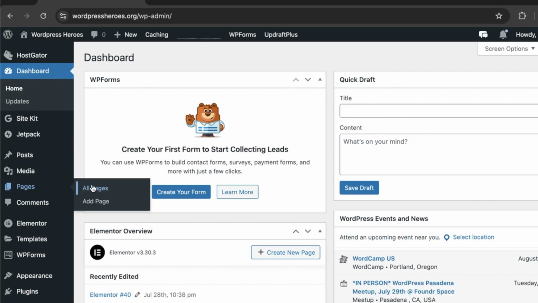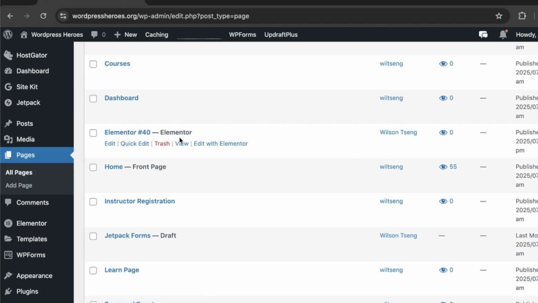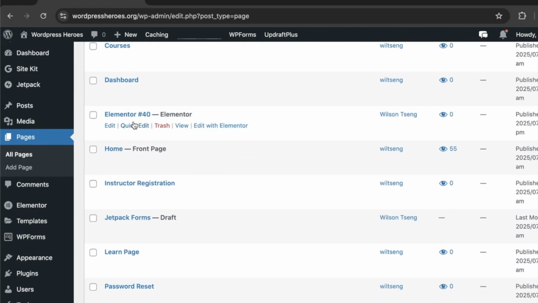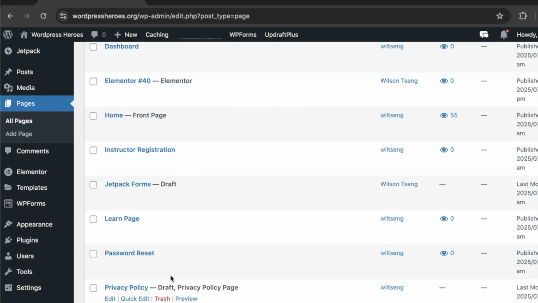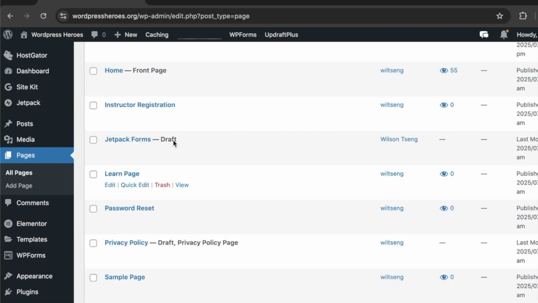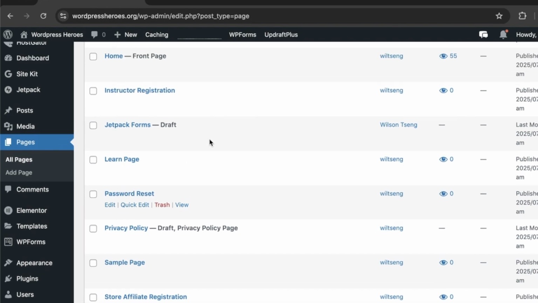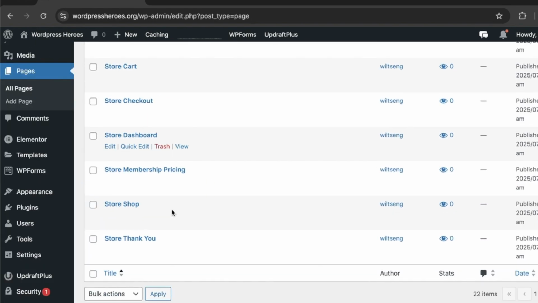Now if I go back to all pages, I can see that that page, Elementor number 40, was also created there. From this section here, you can also do some quick editing without having to edit in Elementor, or you can click on Edit with Elementor and jump back and pick up where you left off. So this was the page that was initially created. I have a bunch of other pages here because I installed some plugins that came with some pages, and just a quick heads up, I did install a shopping plugin, and that included some like the store checkout, and so forth. So that's what that is down there.